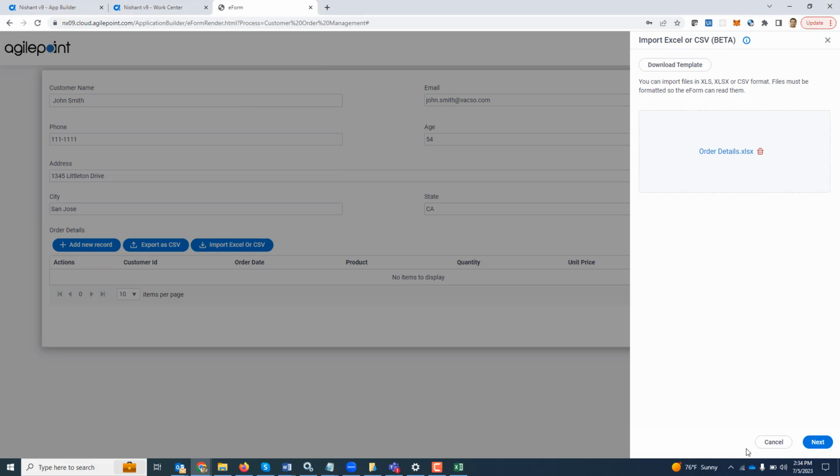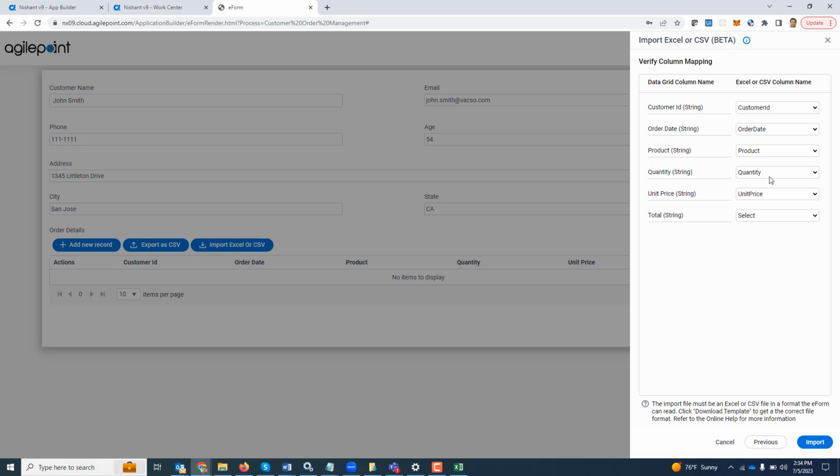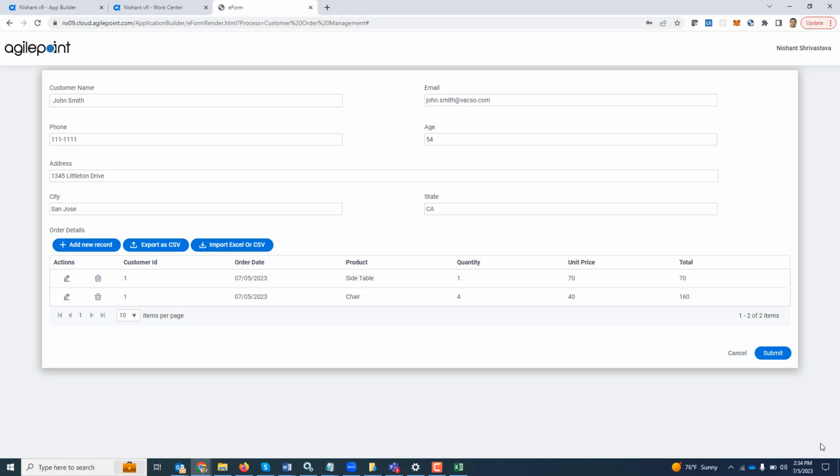Now the thing which you notice is I'm not seeing the view mapping button or the import button. Instead, it is showing me the next button. If I go ahead and click next, it is showing me that some of the column names match, so those have been auto mapped, but the last one, total, it didn't find a matching name, so I have to go ahead and provide my mapping, in this case total to total 1, and click import, and it went ahead and imported the data.